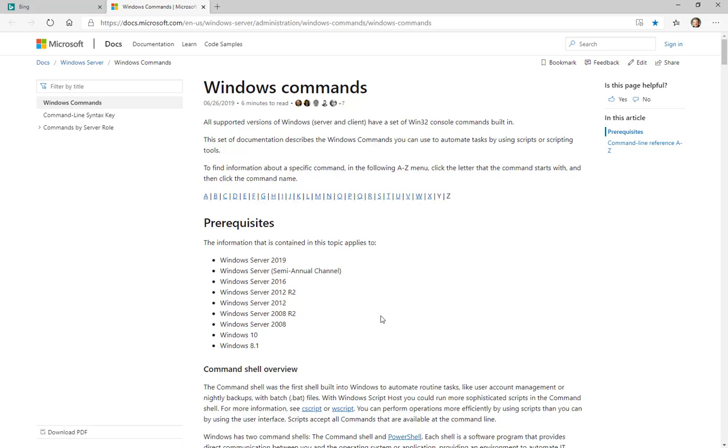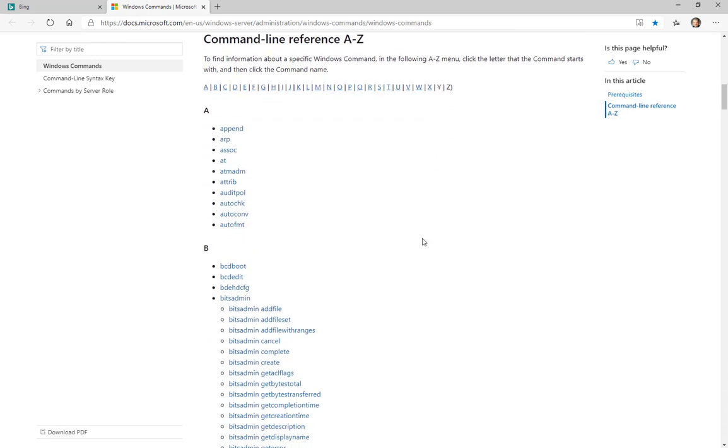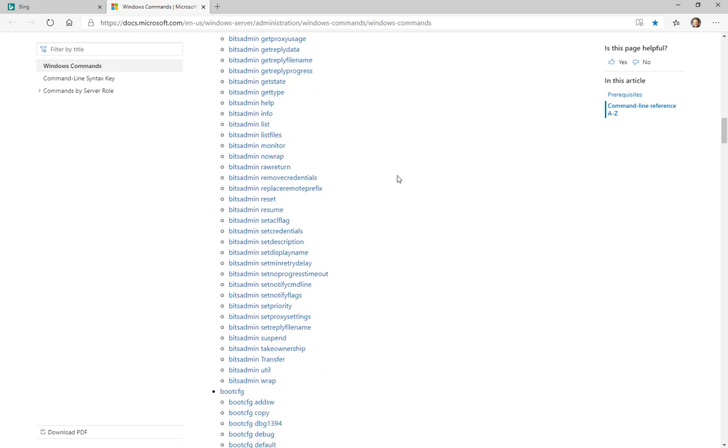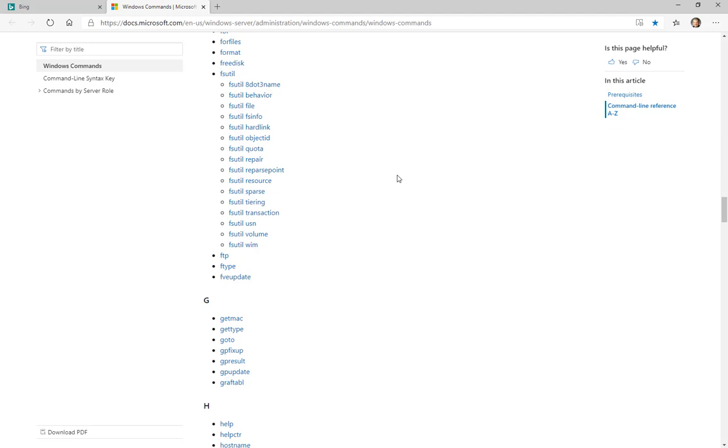This is the documentation for the command interface for Windows. I'm just going to scroll down a little bit because it will show us a reference or a list of all the commands that are available. And you can see in the A's we have append and ARP and ASSOC and AT, etc., etc. If I scroll down, the list is kind of large. The list has somewhere around 300 or something like that. I don't know, I haven't counted them. Utilities that come with Windows to do all kinds of different things.